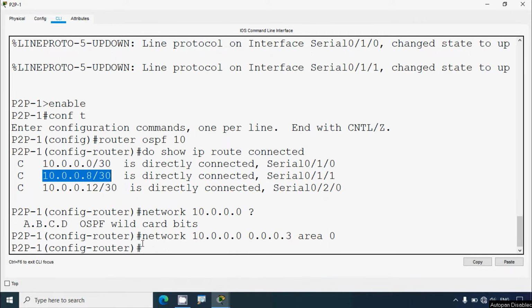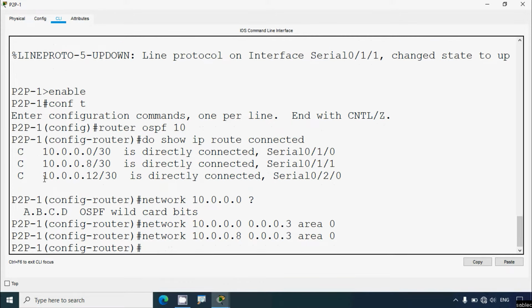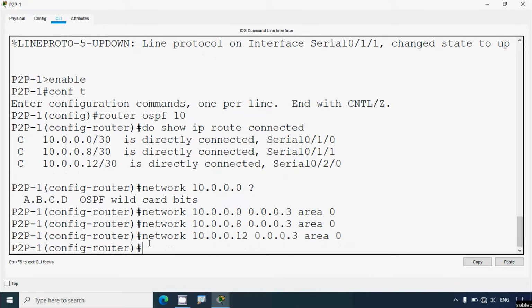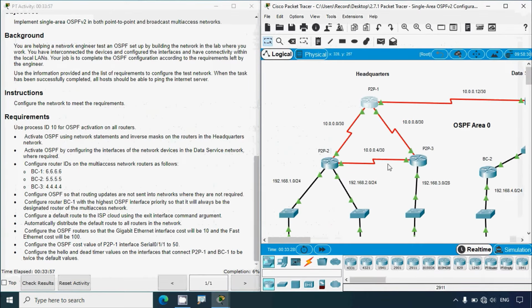Then we will go to this network, that is 10.0.0.8, then its wildcard bits 0.0.0.3 and area 0. Also we will give this network 10.0.0.12, 0.0.0.3 with area 0. In the same way, we can do it in these routers P2P2 and P2P3.